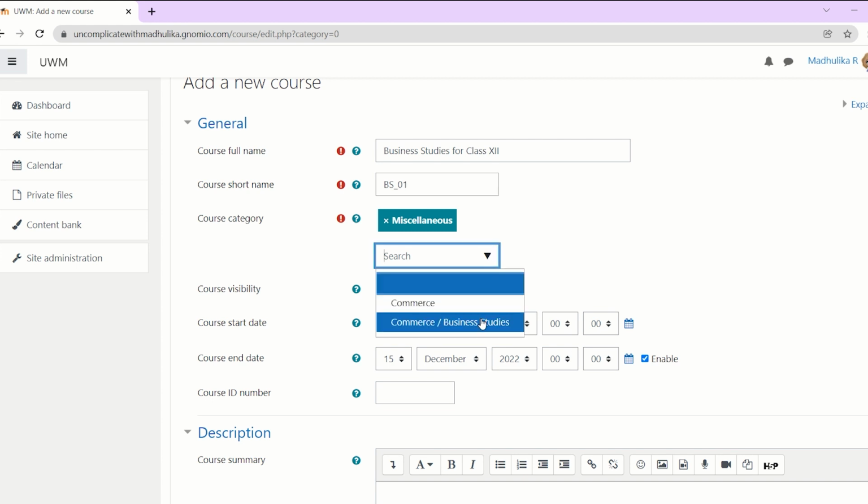So we have to search this in the drop down menu. See, here we have commerce/business studies. So let's select this option.